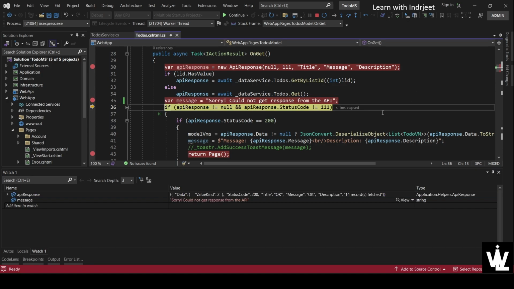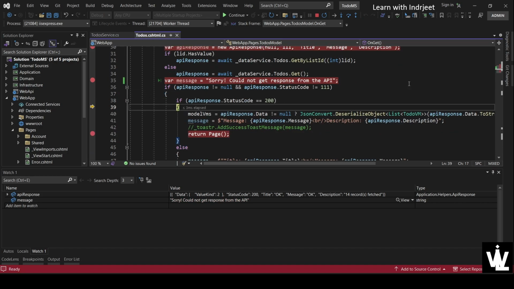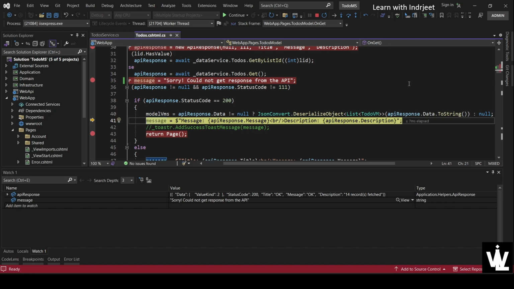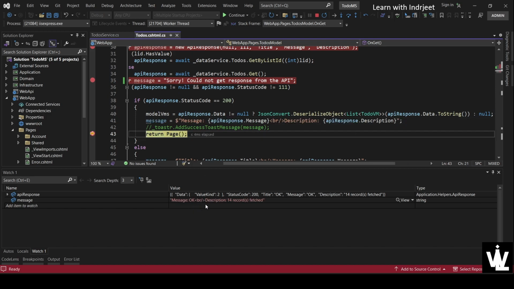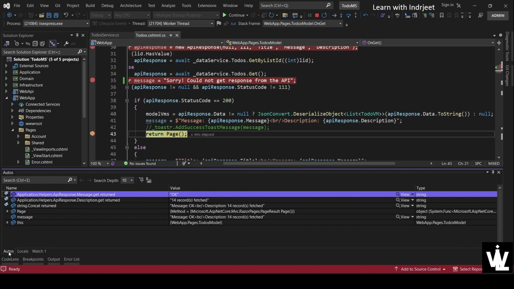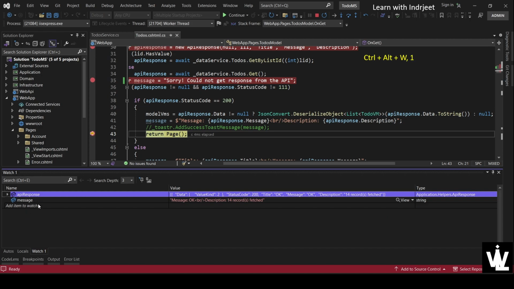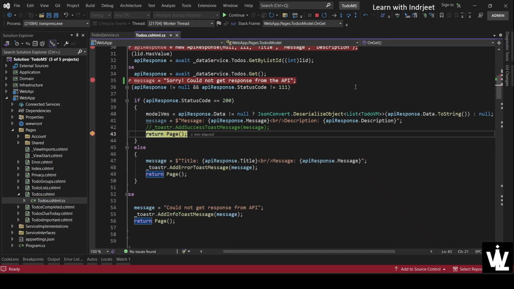Pressing F10, step over, the message variable is initialized, and going forward, when we have the model VMs, the message variable is changed, right? So if you want to track values of particular variables, you can use the watch window. We also have other windows like autos and locals, but mostly I use the watch window whenever I need to track the values of variables, right? So let's close this one. Okay, fine. And press F5.